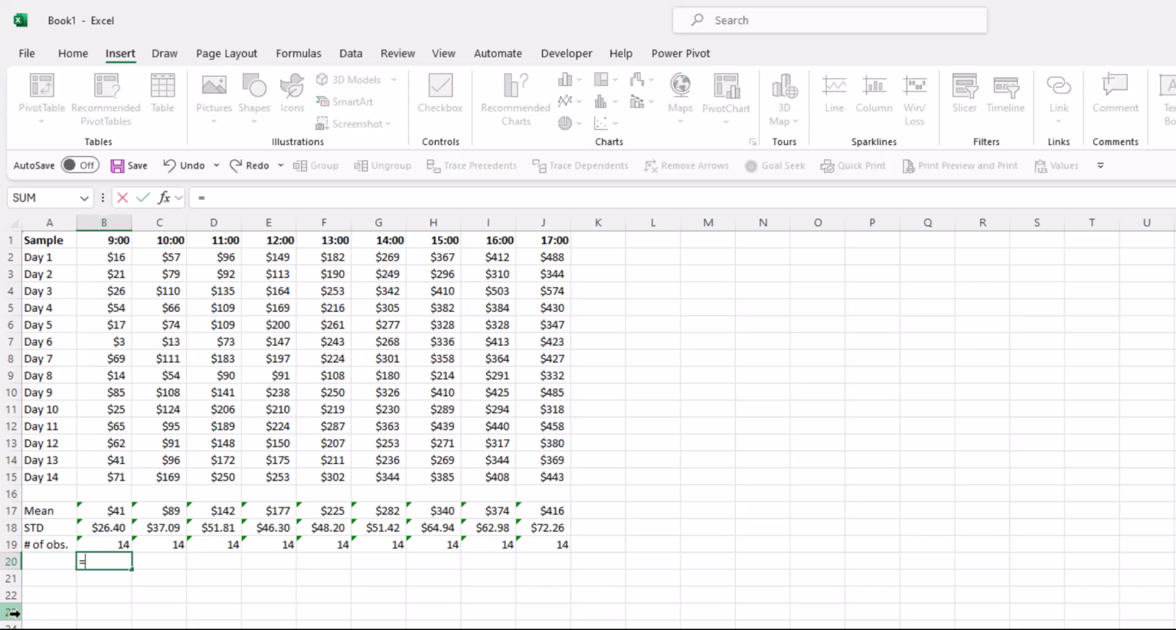So again, we start with an equal sign to let Excel know what we want to do. We click on the standard deviation cell at the 9 o'clock mark because we're interested in this case in the 9 o'clock standard error. Click on this, divided by the square root of the number of observations. How do we do this? There's actually a formula for that. SQRT is a square root.